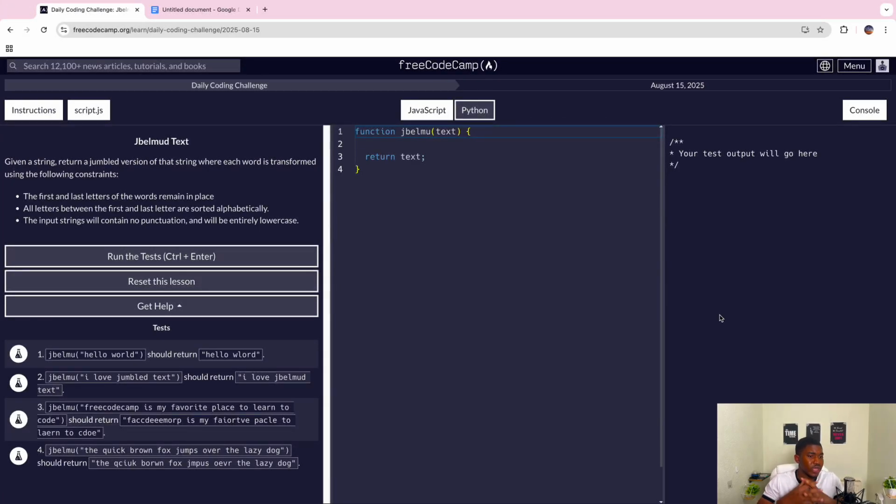So we are cracking today's challenge, jumbo text. I'm not gonna pronounce that word. Given a string, return the jumbled version of that string where each word is transformed onto the following constraints. The first and last letters of the word remain in place. All letters between the first and last letter are sorted alphabetically. The input strings will contain no punctuation and will be entirely lowercase.